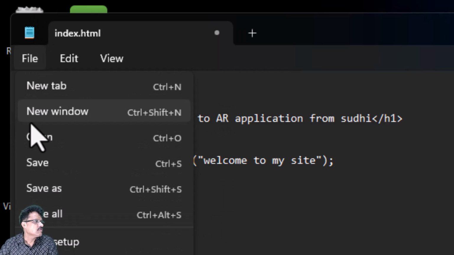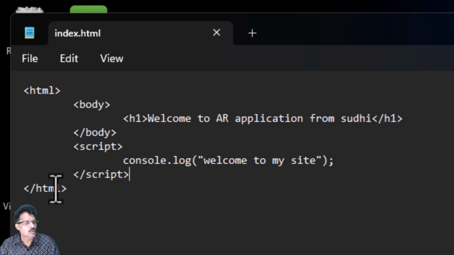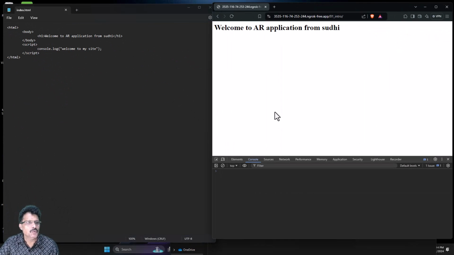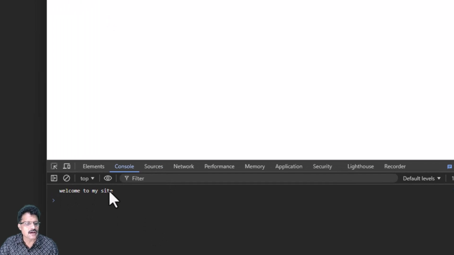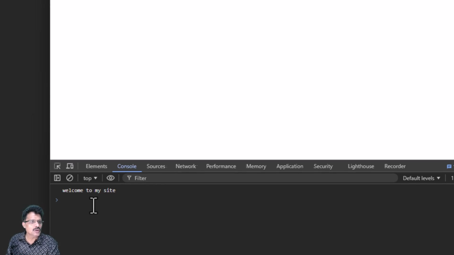I will go to file and I will save this. Now if I come over here and refresh it, in the console log you are seeing welcome to my site. However, how can you see this on your mobile? In my mobile, when I am testing it, I want this console log message to come in my mobile. So what am I going to do now?